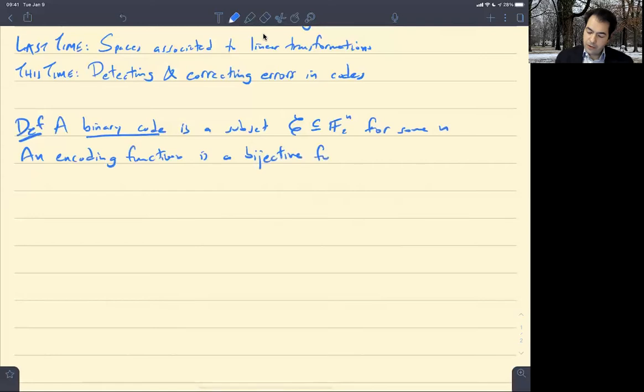Okay, and then an encoding function is a bijective function from F2^k to C. So what you want to think is that here are the words that you want to send. I mean, a word is a string of zeros and ones, but we're going to think of it as a word. So you have the message you want to send. And to send it, you encode it using this function f into your binary code.